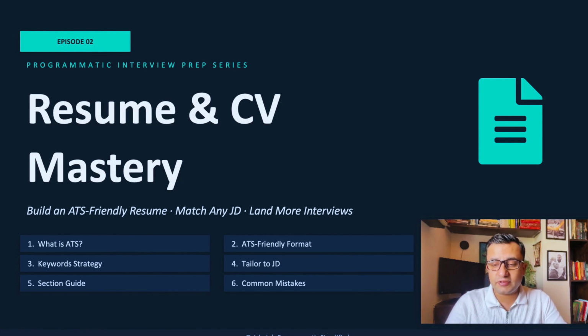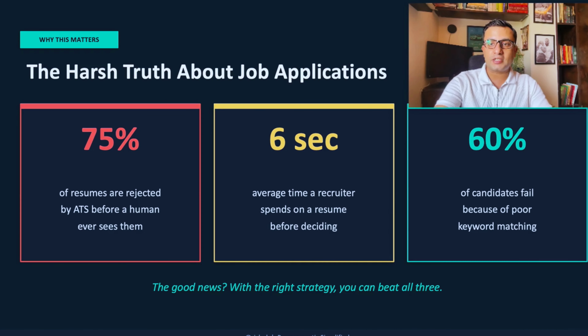So, resume and CV mastery, one of the most important and underlooked topics while preparing for interviews. Because one should not just build an ATS friendly resume, but also tailor it as per the JD. We should use certain keyword strategies, and we should avoid some common mistakes. So we'll talk about all of that today.